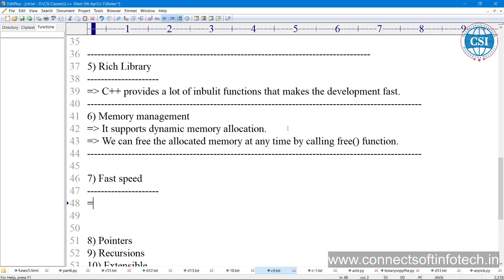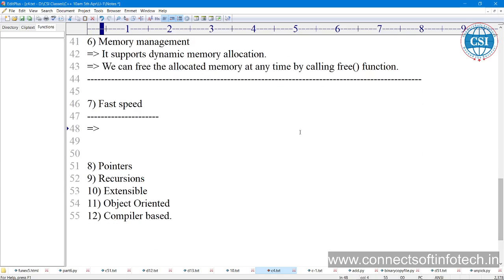Okay, fast speed. Compilation process is fast. Within a fraction of a second, it will be compiled and interpreted, and we get the output. The compilation and execution time of C++ language is fast.